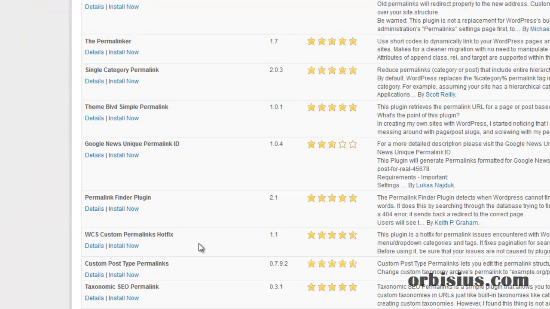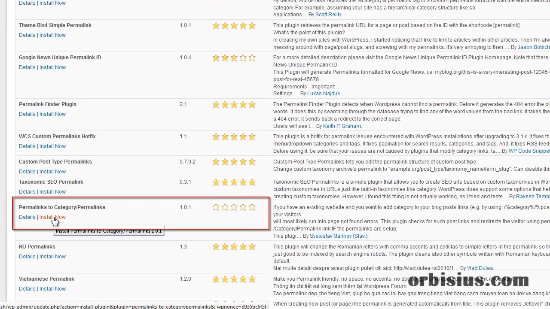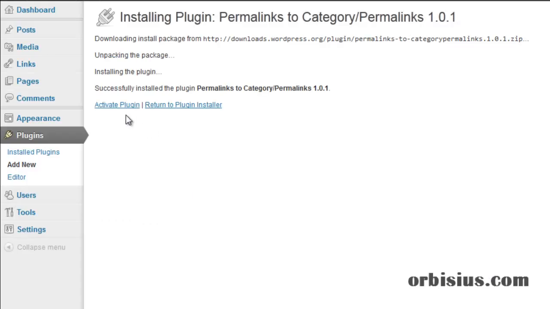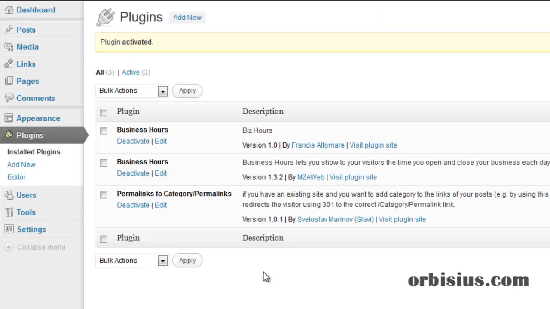permalinks, this one. Click install now, press okay. Let's activate the plugin. We need this plugin because that plugin will make sure that there's no 404 pages.